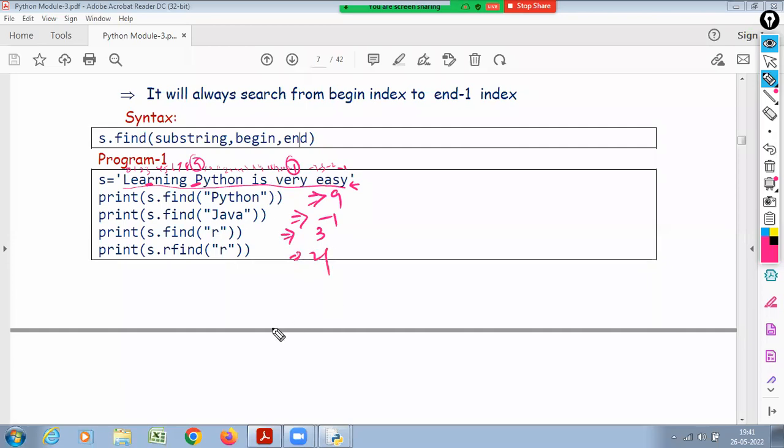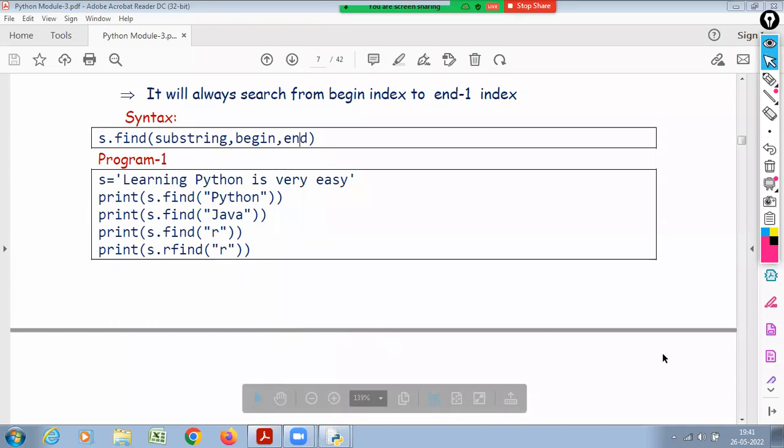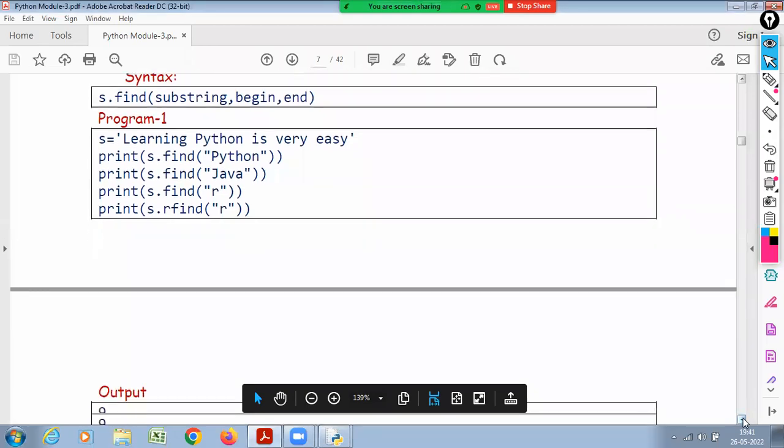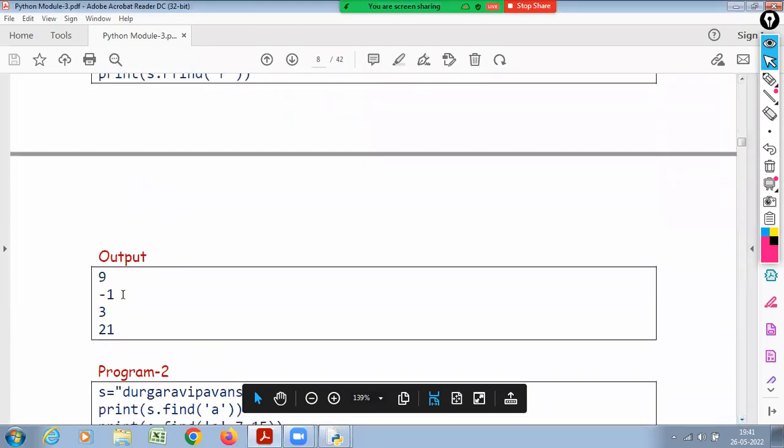16, 17, 18, 19, 21. The 21st character it will be written. So 9, -1, 3, 21. R find means it will find from right to left. It will find the right to left value. R find, so 21. 9, -1, 3, 21. It will return 21.